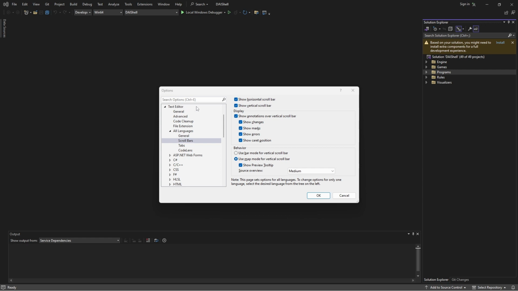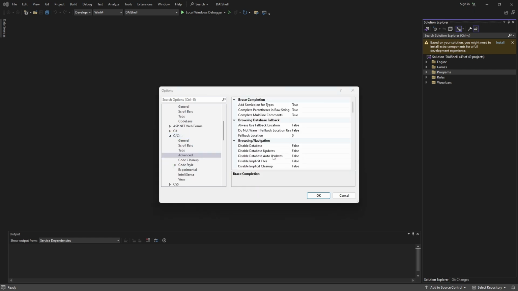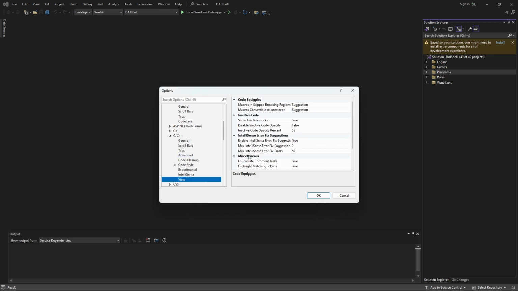Next thing we're going to do is go to Text Editor, C++, Advanced, and then we're going to look for Disable External Dependencies Folder. I'm going to change this to True. You might want to also enable IntelliSense. So if we scroll down, IntelliSense, Disable IntelliSense should be False. Then we're going to go to View, and we're going to set Show Inactive Blocks to False.